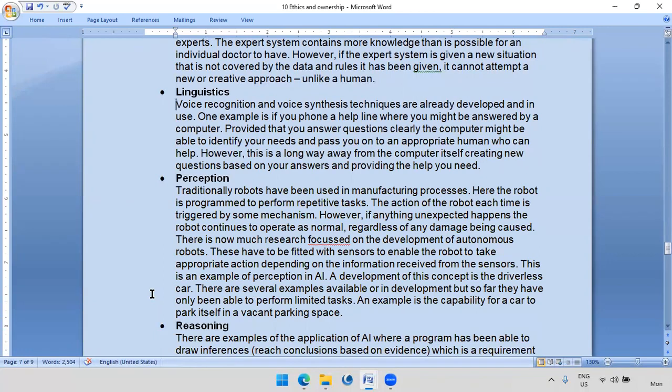Voice recognition and voice synthesis techniques are already developed and in use. In voice recognition, the sound is input and recognized. In voice synthesis, the sound is synthesized, and one example is if you phone a helpline where you might be answered by a computer. Provided that you answer questions clearly, the computer might be able to identify your needs and pass you on to an appropriate human who can help.